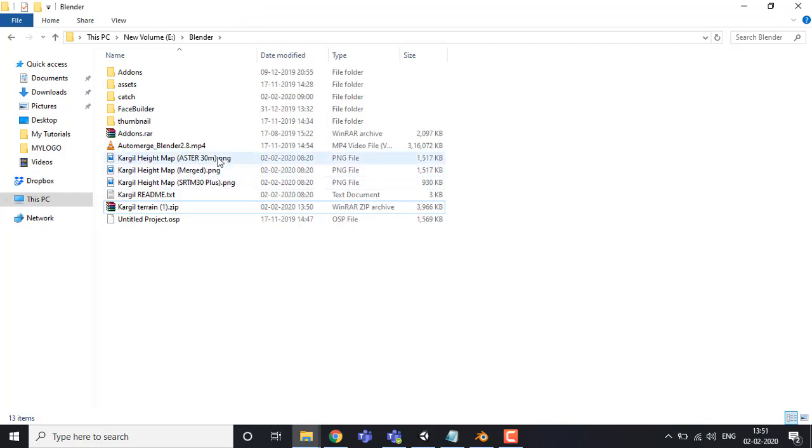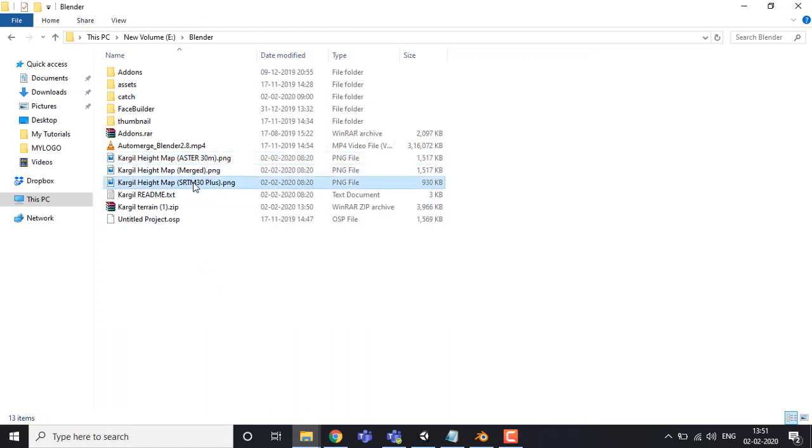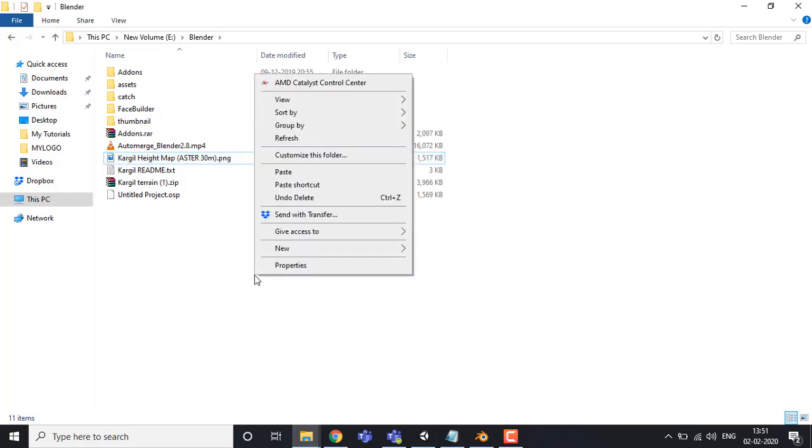Now you can see here there are some height maps generated. In this map I am not going to use all of the maps, so I will delete unnecessary maps, but I will only keep the 30-meter height terrain map here.